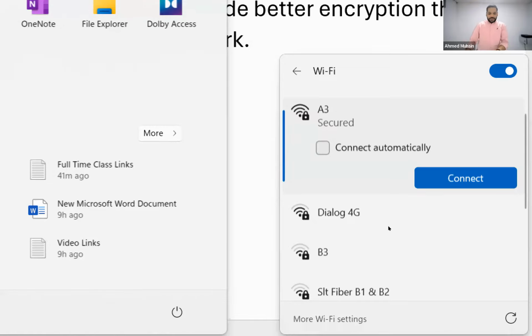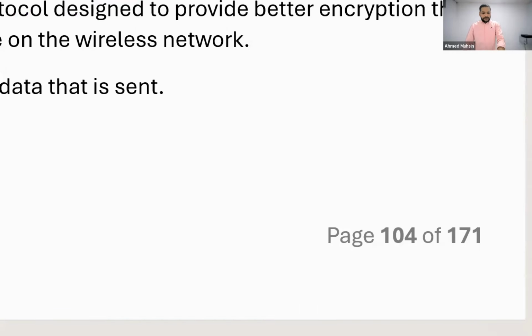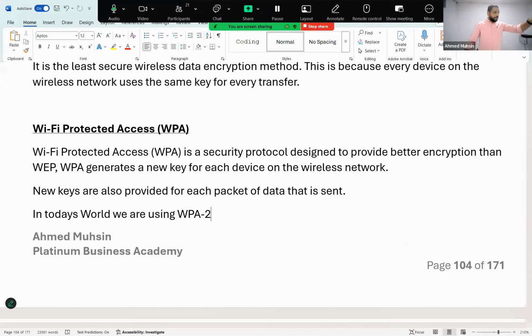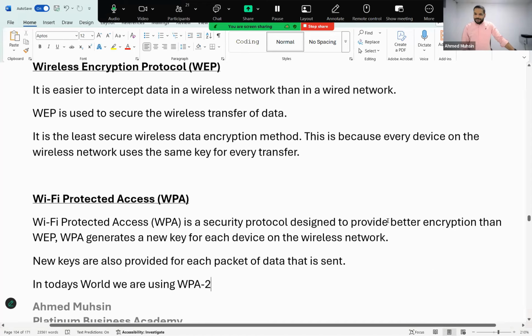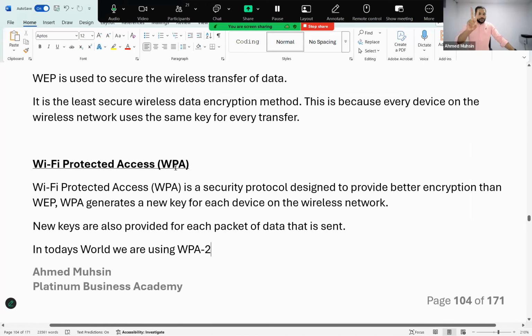I wish I could log into the router and show you all, but I'm unable to do that right now. But if you are ever setting up your router at home, they will ask you what type of security you want. Do you want it to be open? Open means not secure, no password at all. WEP is also there, which is not the best. WPA2 is also there. Everyone okay with this?